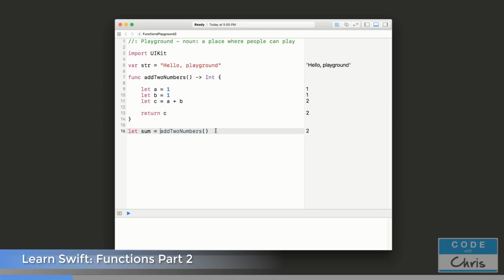What's happening here is that I'm calling this function add two numbers, and this function is returning c, as in the sum of 1 plus 1, and I'm assigning that value into this constant called sum. So now if I print sum like that, I would get 2. So this constant sum stores the returned value from my function here.